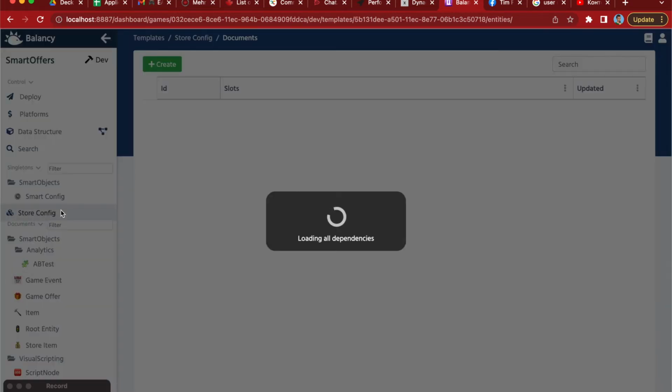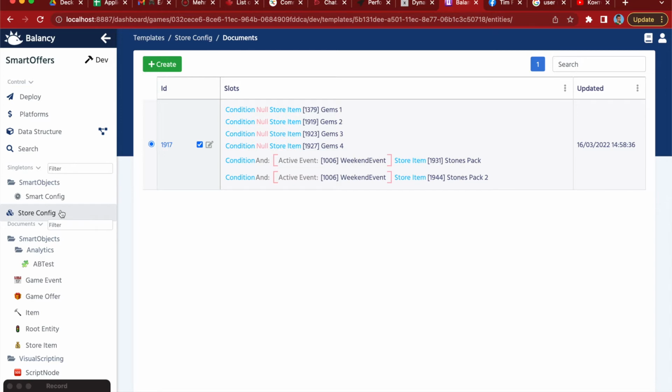Another way is to use it in the condition. For instance, in my example app, we have a store where we sell different packs of gems. First 3 packs are available at once because they have no conditions. And the last 2 are available only during the weekend. And you can see in the condition that to see this pack of gems, you need to be in the weekend event.